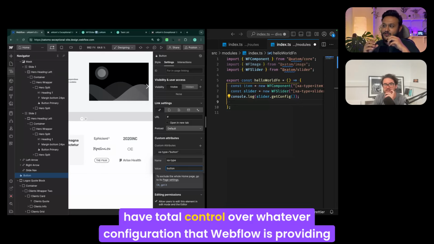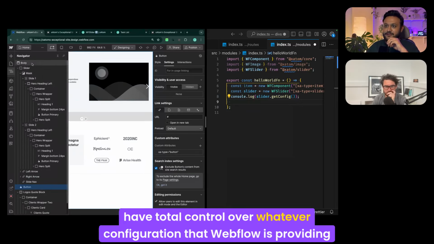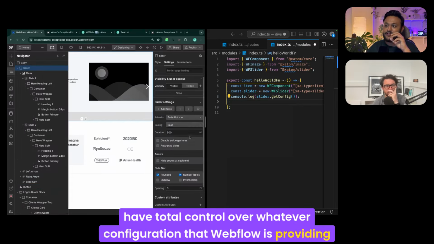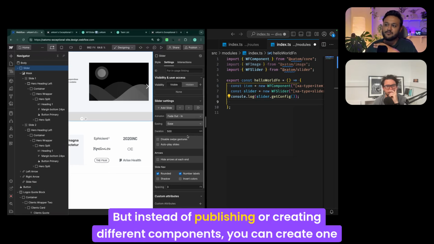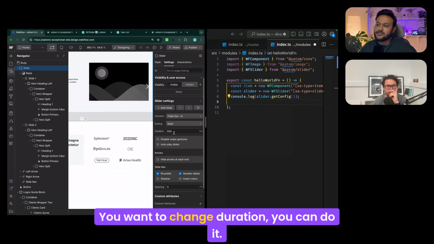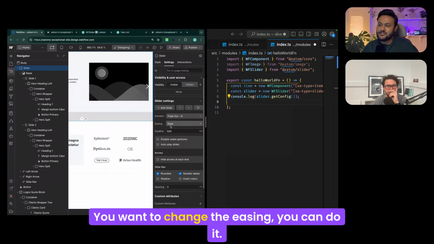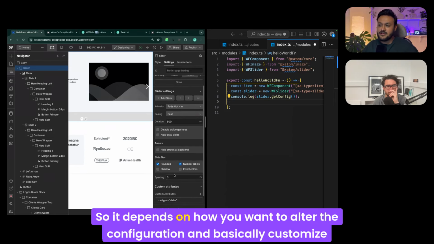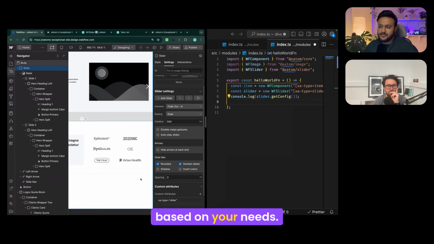You have total control over whatever configuration Webflow is providing you over here. Instead of publishing or creating a different component, you can create one component and then do whatever. If you want to change the duration, you can do it. You want to change the easing, you can do it. It depends on how you want to alter the configuration and customize based on your needs.